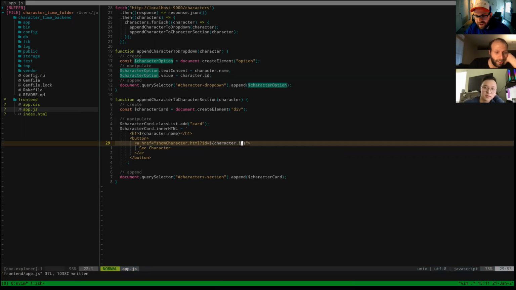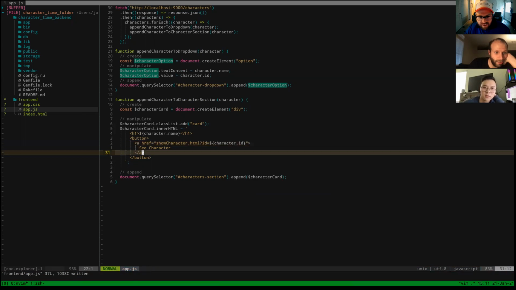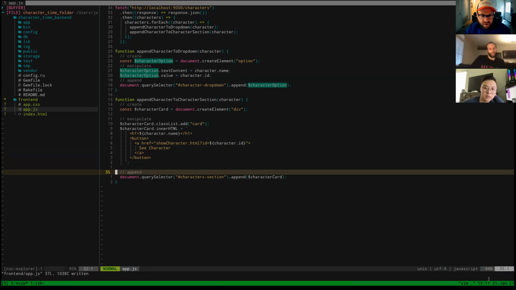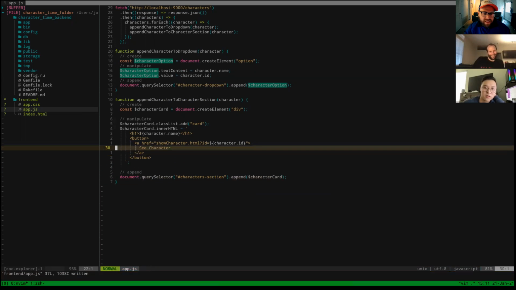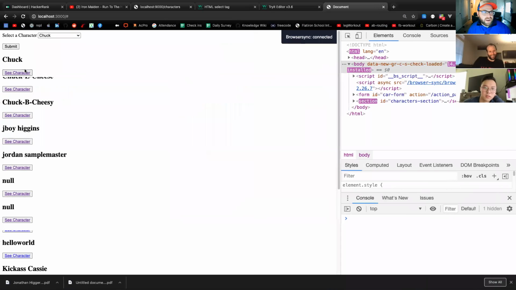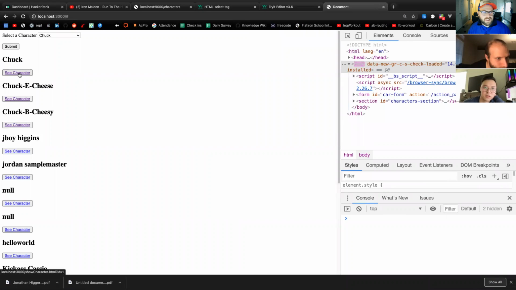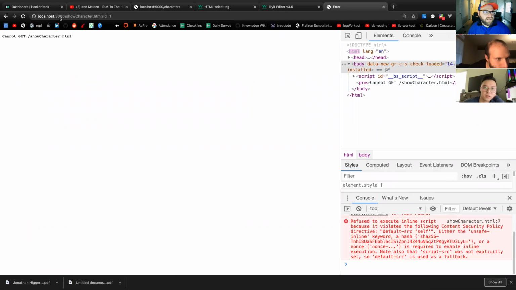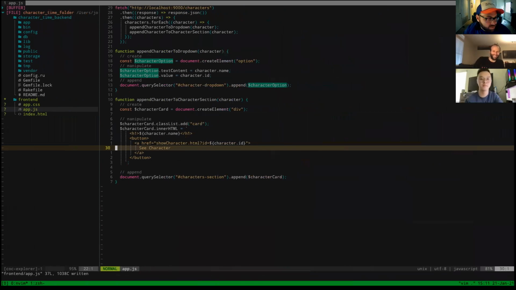Isn't that beautiful? Isn't that a thing of beauty? So now let's just make sure that link is working. It's probably not going to actually do anything because we haven't created a show HTML thing. But I go there, and now it says it cannot get show character HTML. Maybe because we haven't created one. So let's make one.